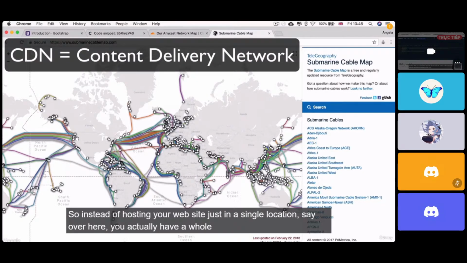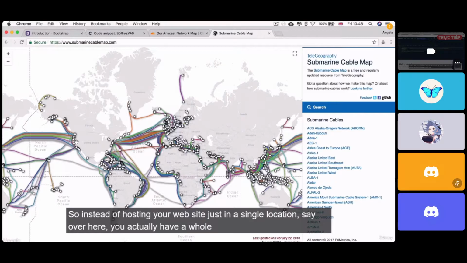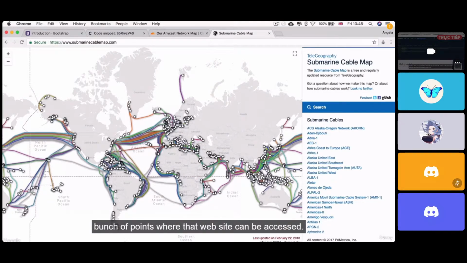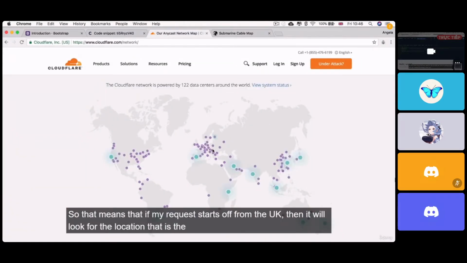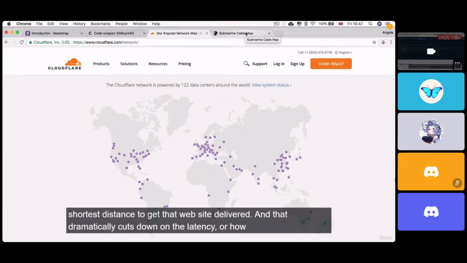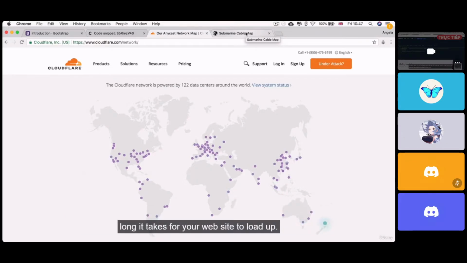Instead of hosting your website just in a single location, say over here, you actually have a whole bunch of points where that website can be accessed. That means that if my request starts off from the UK, then it will look for the location that is the shortest distance to get that website delivered. And that dramatically cuts down on the latency, or how long it takes for your website to load up.